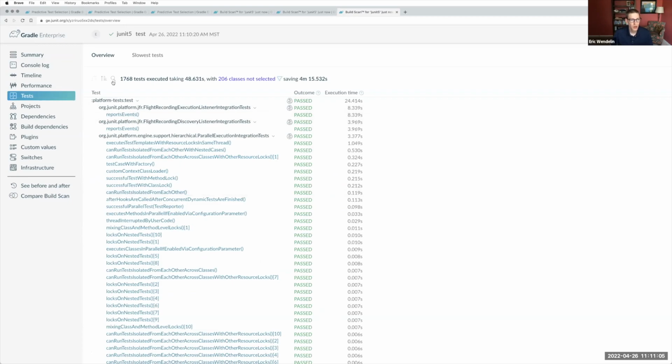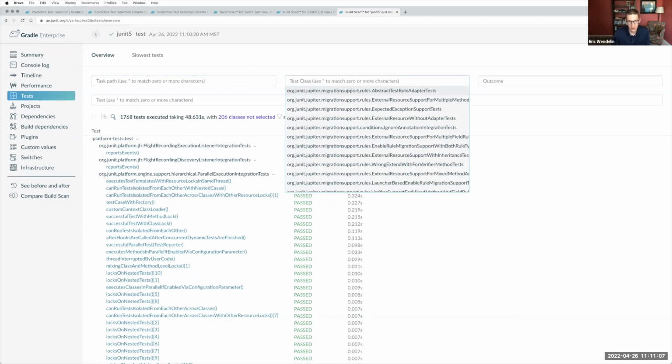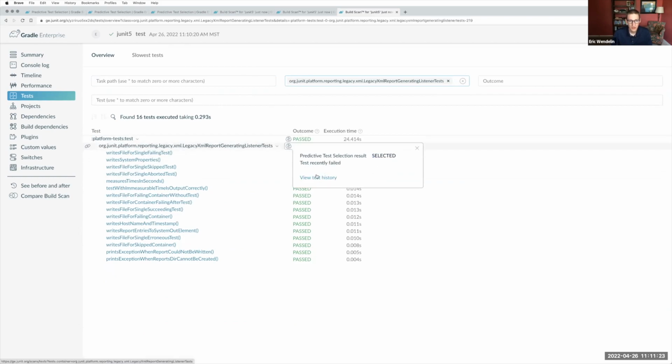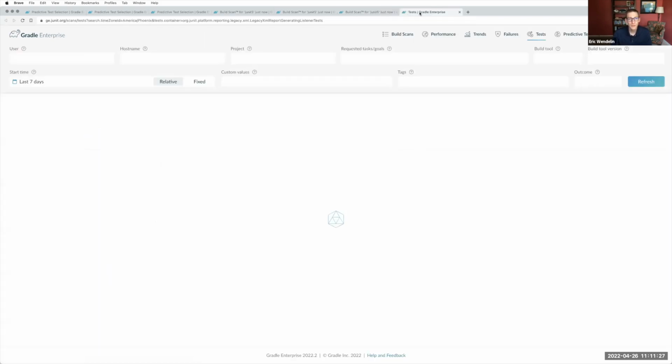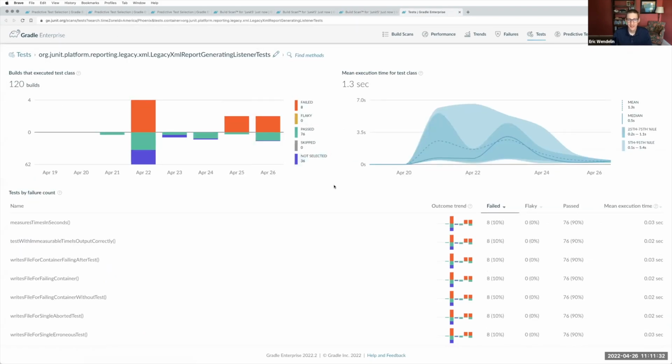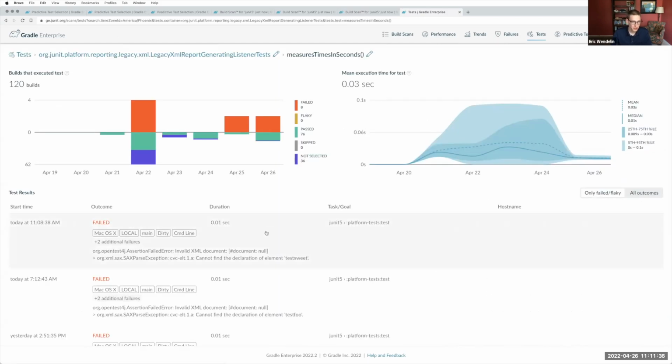So let's search for that legacy XML report generating listener test that failed earlier. First of all, I forgot to mention this: you can get a summary of the test selection results here. And this test recently failed, which we can prove. We can go to the test history here. So you can see, indeed, this did fail very recently. We can take a look at the test results here.